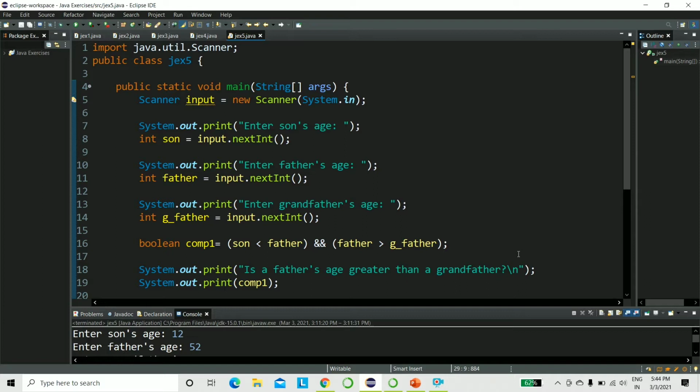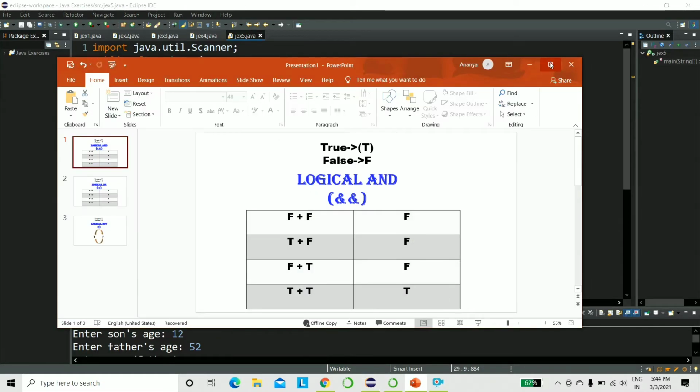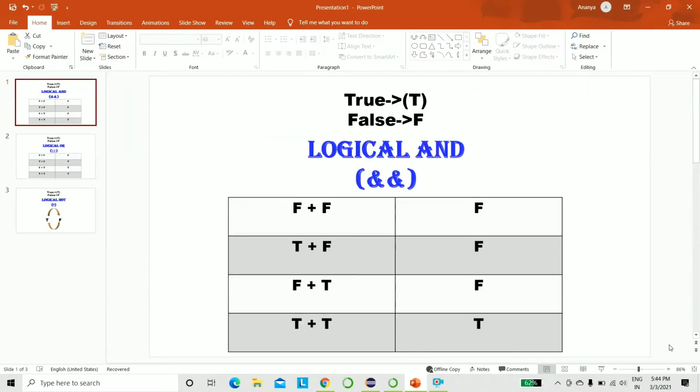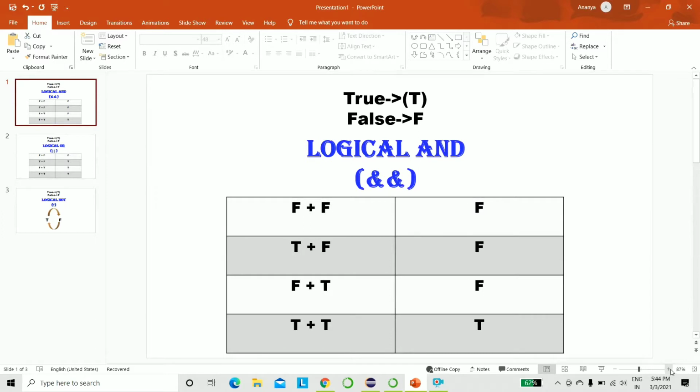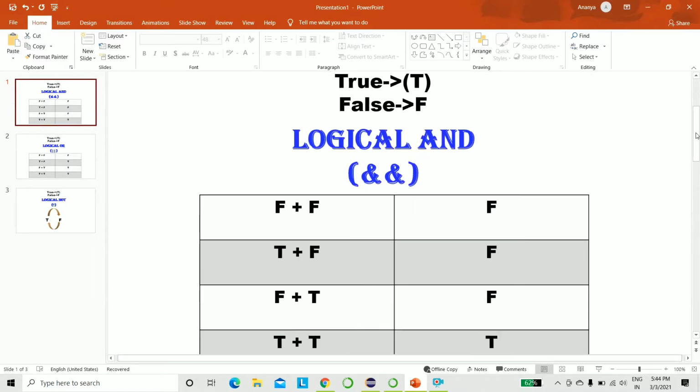I'm going to go ahead and show you all a very small table sort of explanation so that you all understand this better and quickly. I hope you all can see this. Here's your first logical operator, known as the logical AND, and it's shown by a double ampersand symbol. You've got 2 of them. The legend says T is true and F is false.